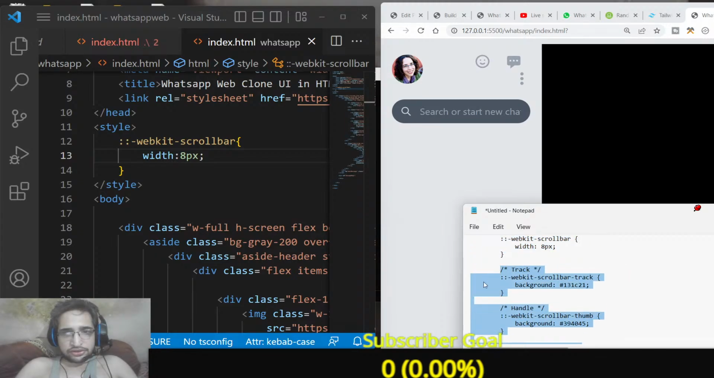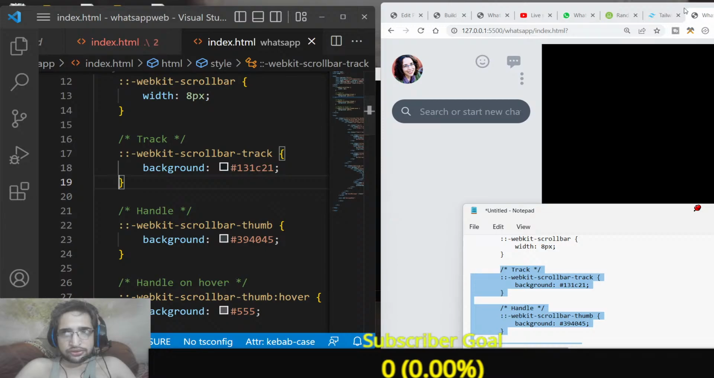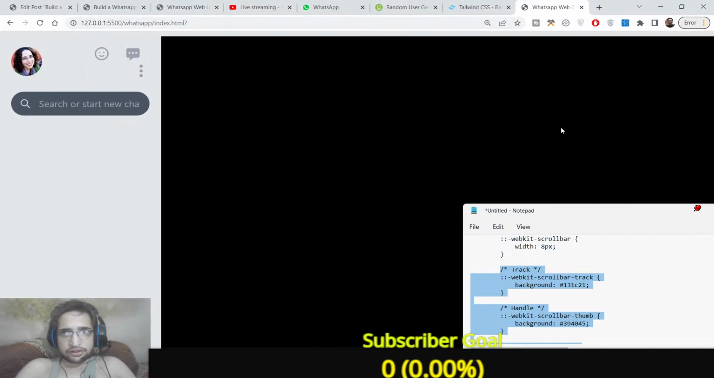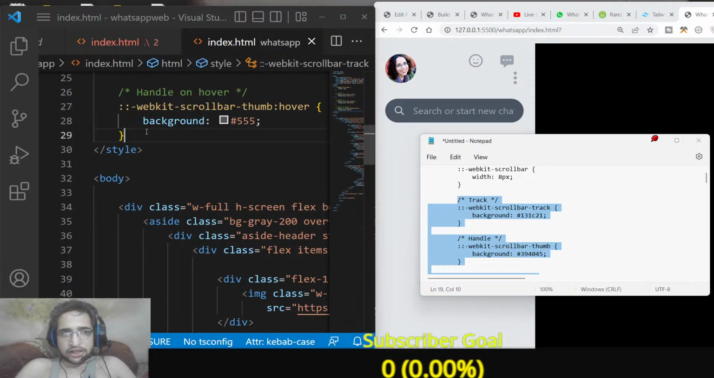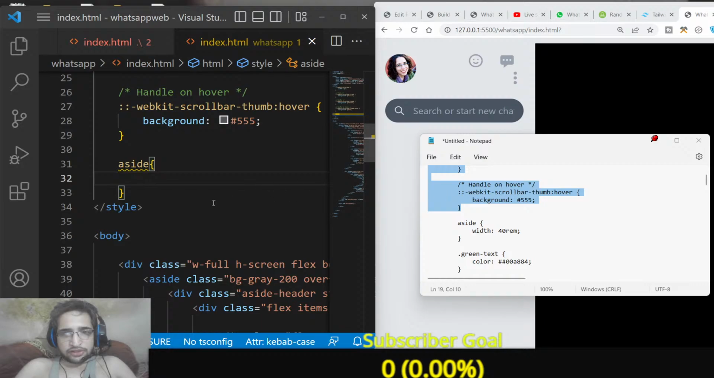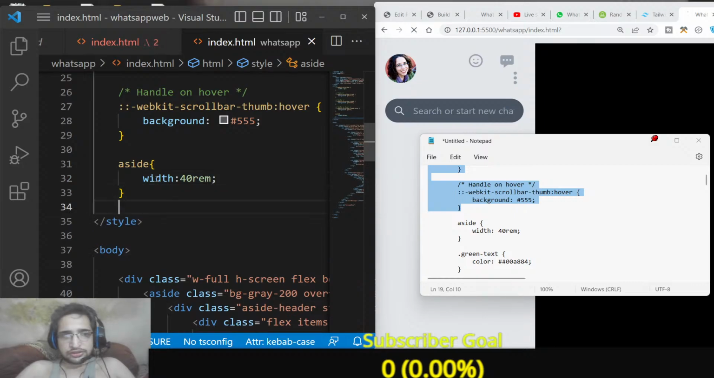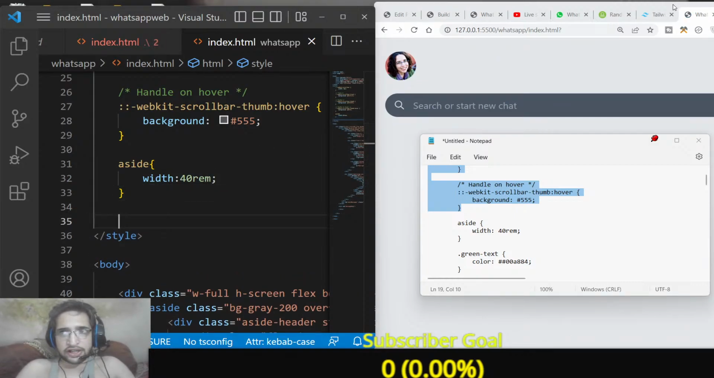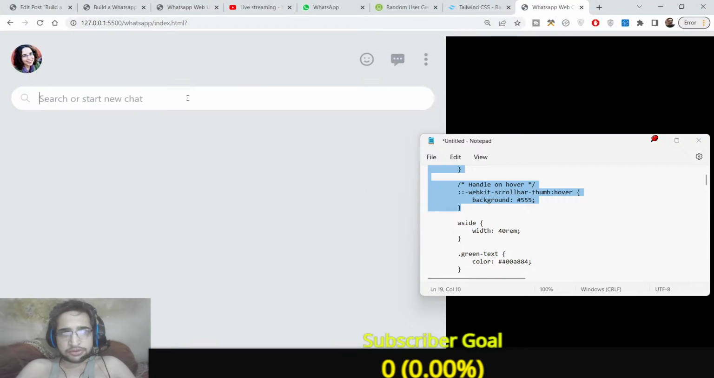Some more classes, this one, these are pseudo classes. Whenever you hover onto this, so basically now you will see a scroll bar which is there. And after this guys, what we need to do is that we need to target our element which is aside, and inside this we need to give it a width of 40 rem. So now you can see the width has successfully changed to 40 rem.